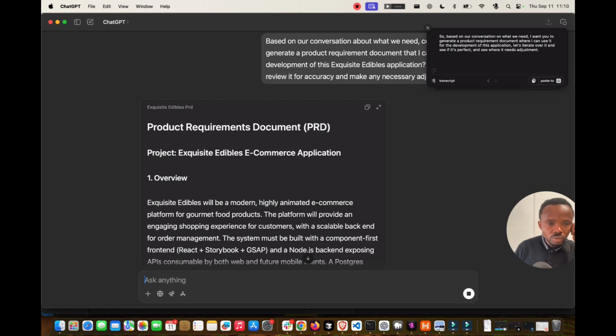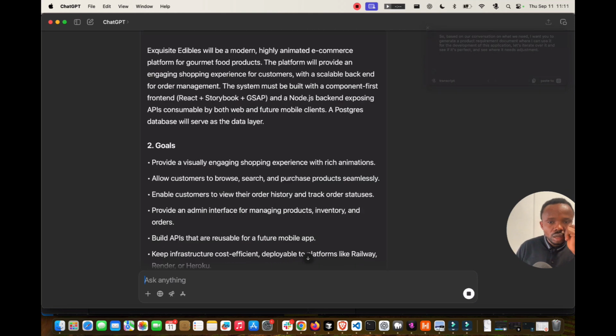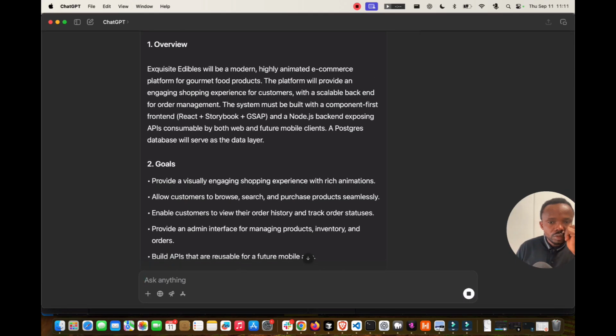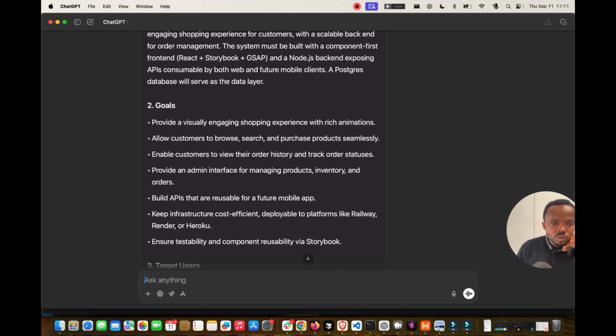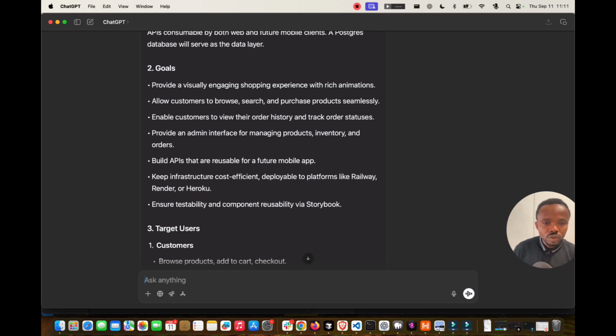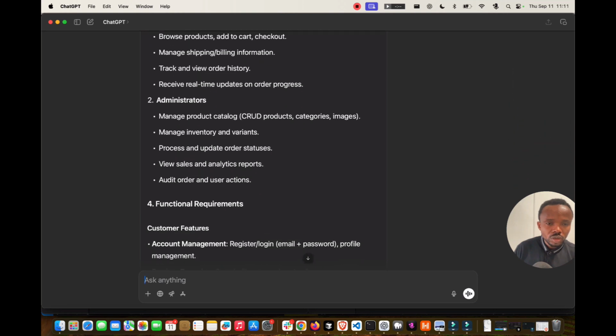So, in the product requirement document, PRD, edibles e-commerce application, the platform will offer an engaging shopping experience with a scalable backend. The system must be built with a component-first front end, React, GSAP, and a Node.js back end exposing APIs consumable by the web application. A Postgres database will serve as the data layer. Goals: provide a visually engaging shopping experience with rich animation, allow customers to browse, search, and purchase products seamlessly, enable customers to view their order history, build APIs, browse products, administration.